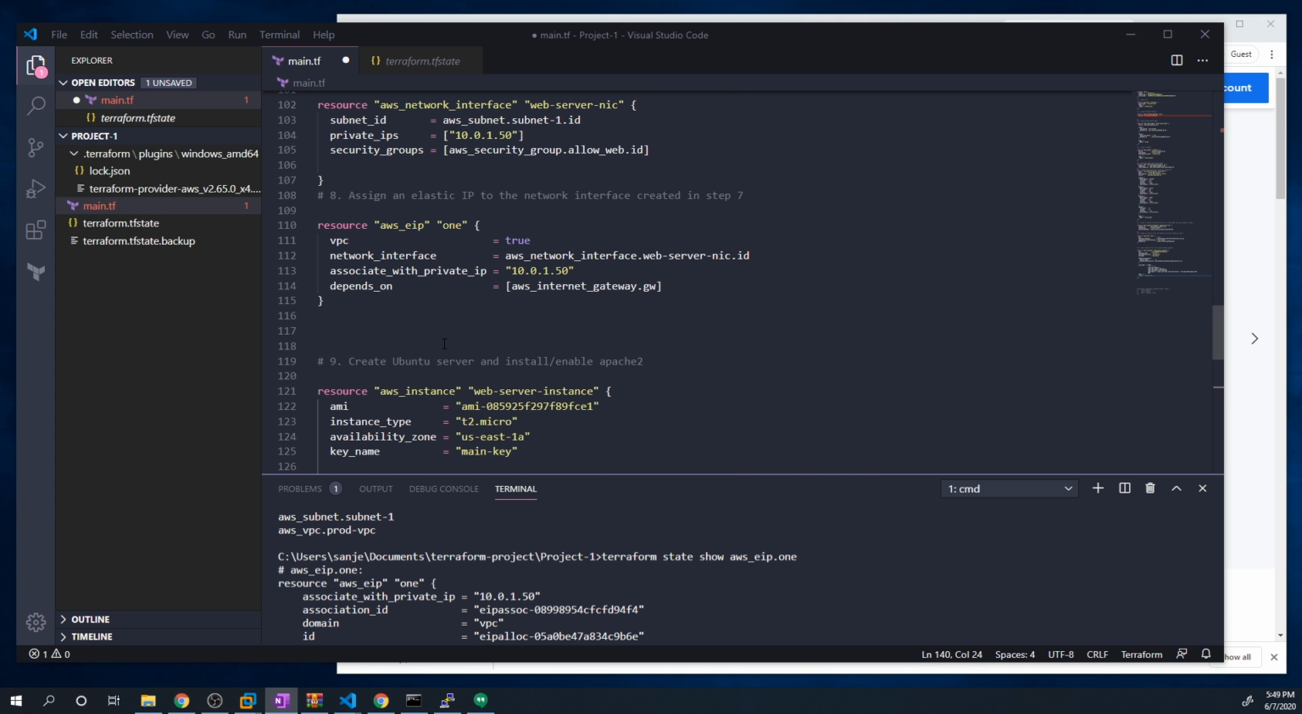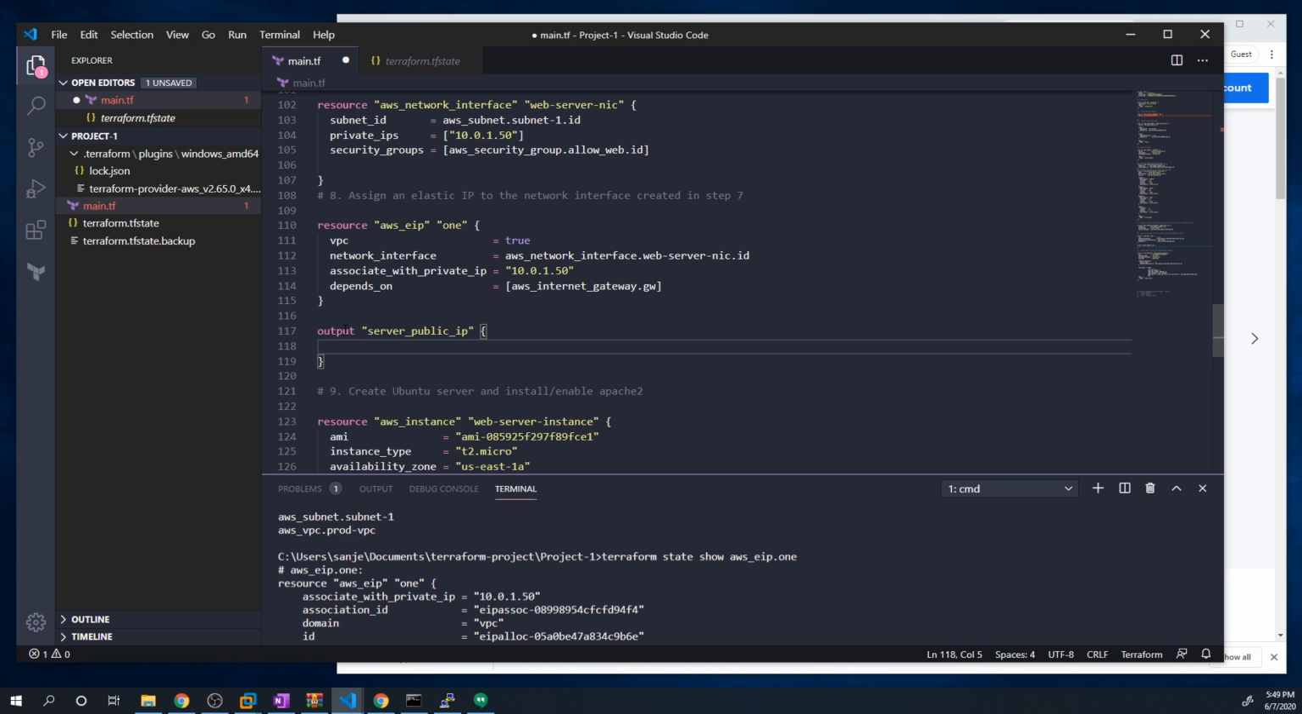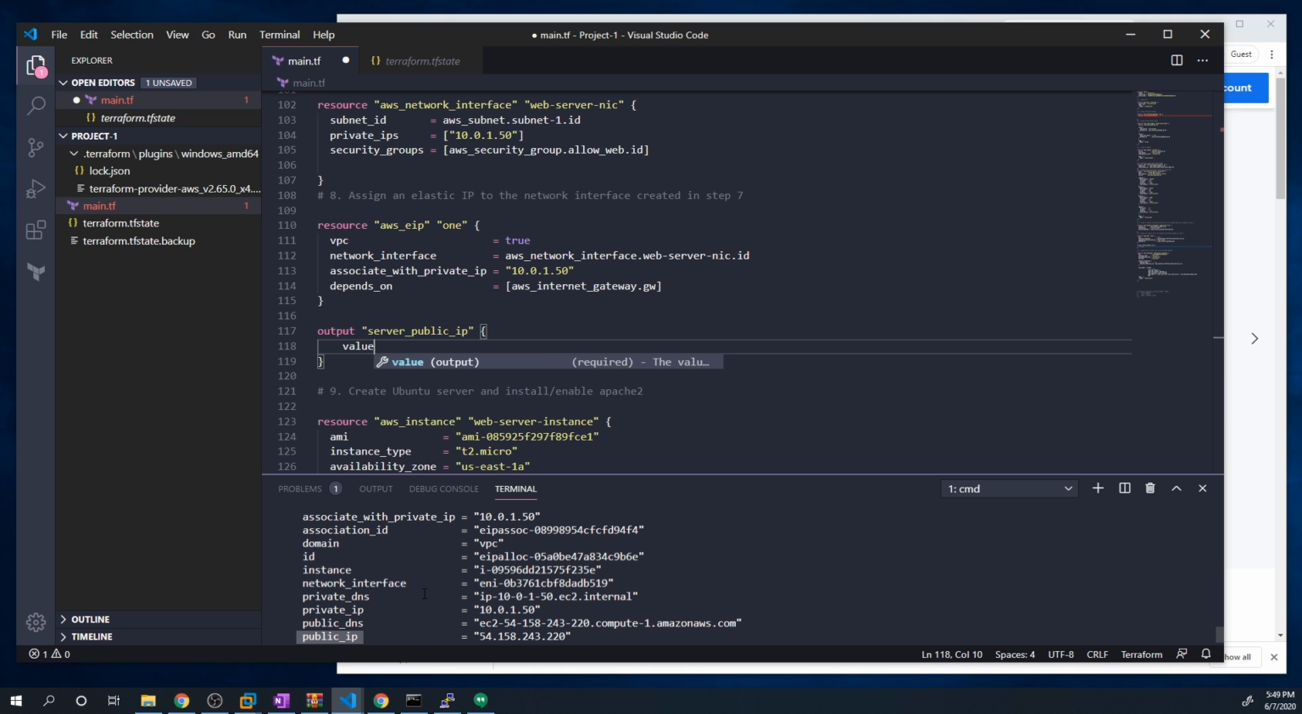As I said before, one of the main use cases is extracting the public IP that's going to get assigned to an Elastic IP or an EC2 instance that gets created. So we can do the output. We have to define an output for this, so I'm just going to call this my_server_public_IP. Then here we just assign it a value.